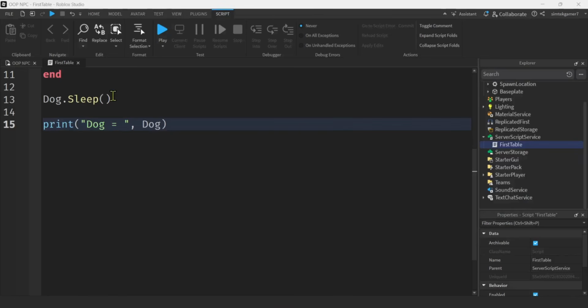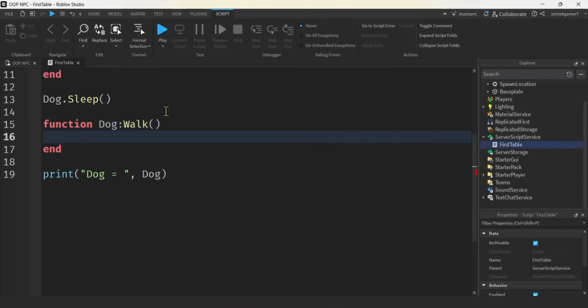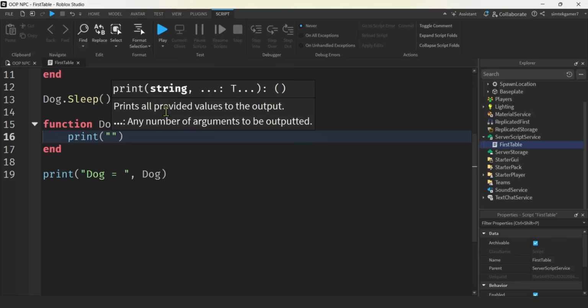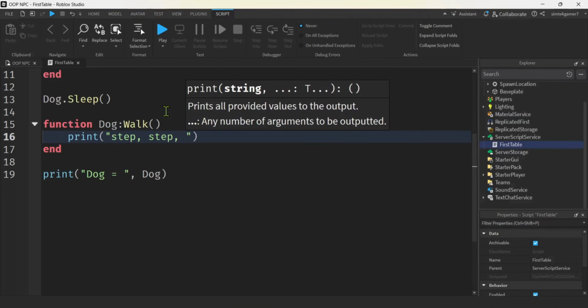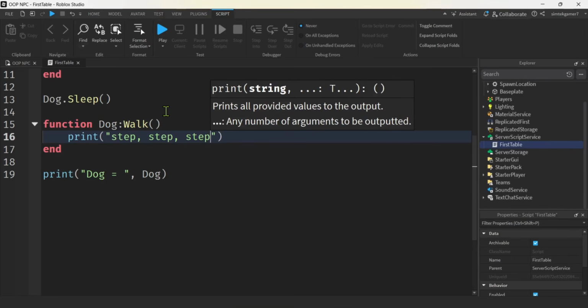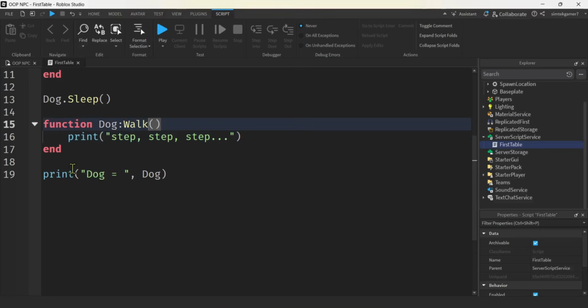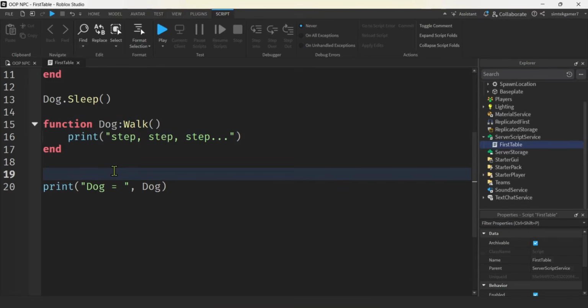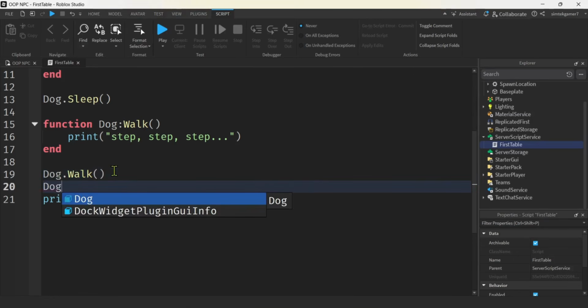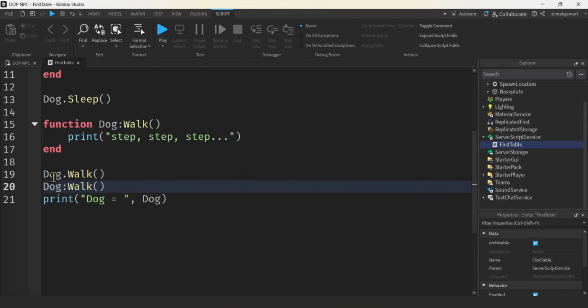Now there's one more thing I want to show you in regards to functions, and it's actually a method, right? So we'll say function dog:walk. All right, now we're not going to see a difference here, but in the next script, I'm going to show you the difference. We'll do print, how about step, step, step. All right, and then how do we call this? Well, the way we have it now, we could call it like dog.walk, or we can call it dog:walk. I'm going to show you why sometimes you can't do that and sometimes you can.